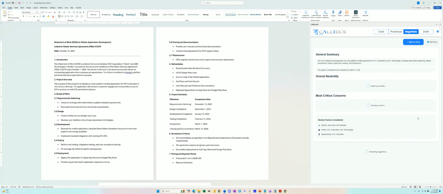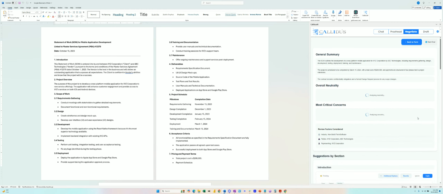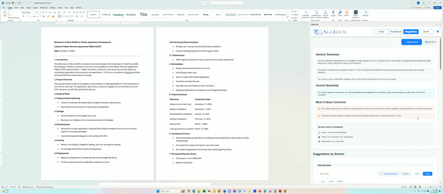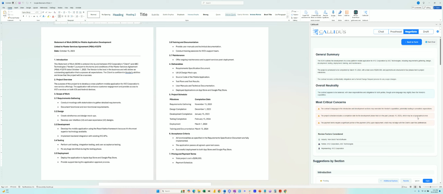Next thing that this is going to do is give me a general summary, some notes on neutrality, and then flag the 3 most critical concerns in the document. So let's take a look at what those concerns are. The first is the contract's language in the intro and development section may overstate the vendor's capabilities, potentially leading to unrealistic expectations. So there were some funny terms like this: the client is confident in vendor's abilities and knows that the project will be a success. There's some other language that it's alluding to as well. That's just bizarre for a contract of this type.